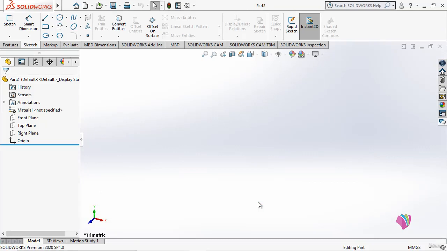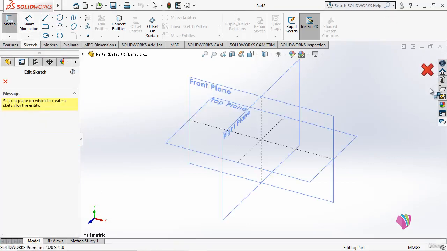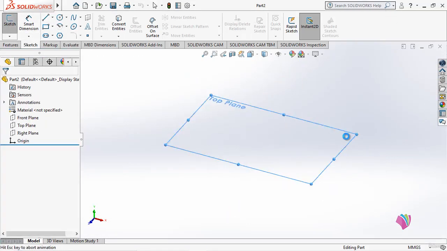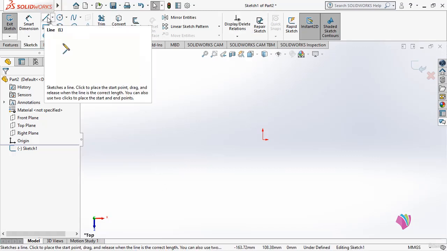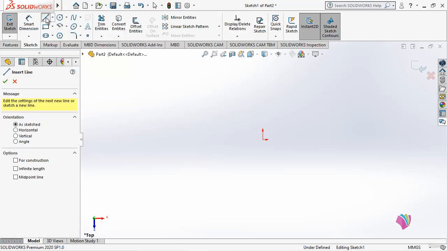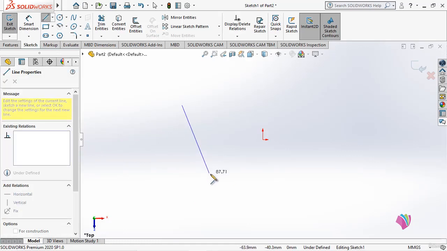This is a new part file and here I want to create a sketch. Select on this sketch icon and I will select maybe this plane. Now we are inside the sketcher. You can see here Sketch1 of Part2 indicates we are in the Sketch1 of Part2 file. Now let's take the line tool, which is this. Click on line and I'll select here, here.